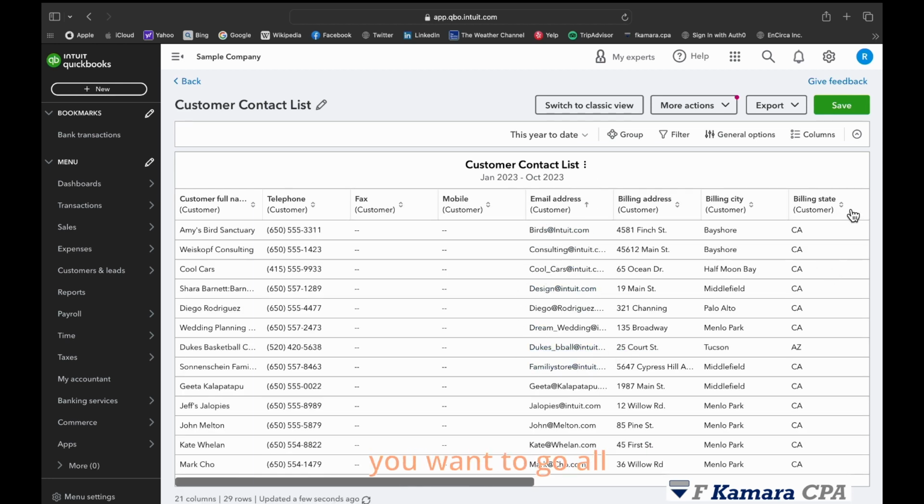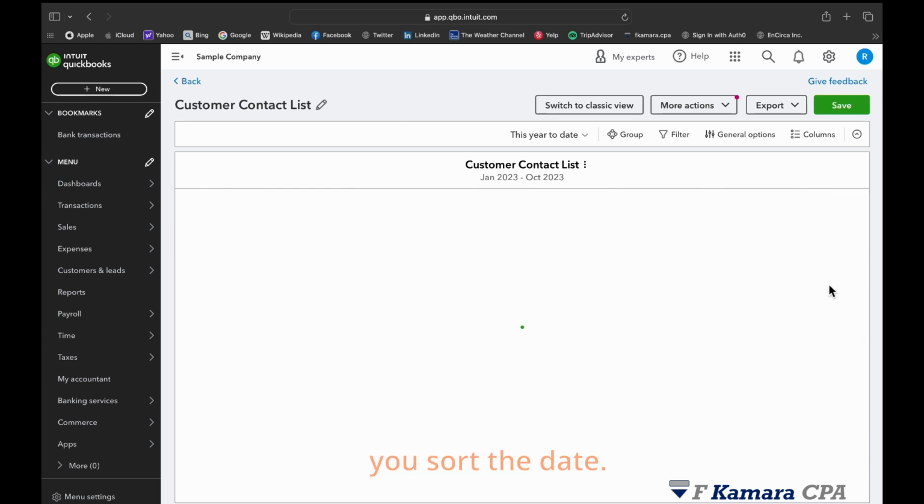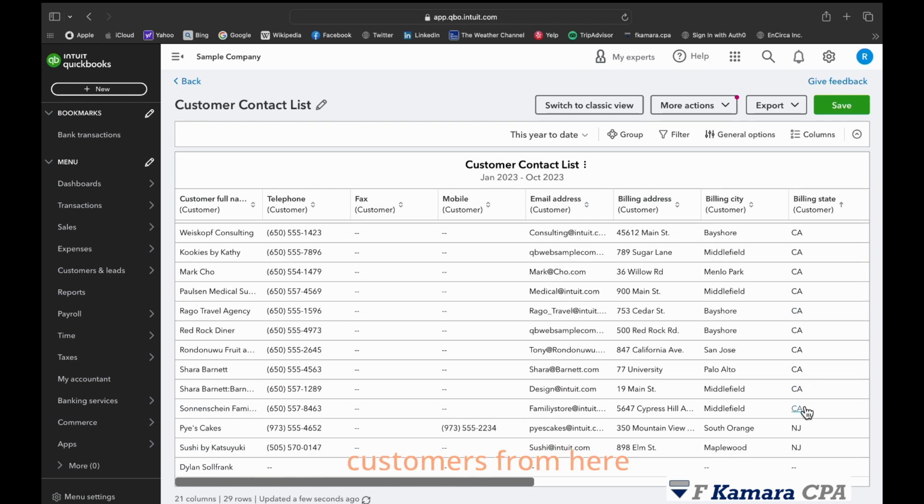So let's say you want to group all the California customers, you sort by state. Now you can see all the Arizona customers, we have 2. Then California, we have a lot of customers from here, and then 2 New Jersey. So this is how you sort it. Then the agent report, like I said, we already discussed that.